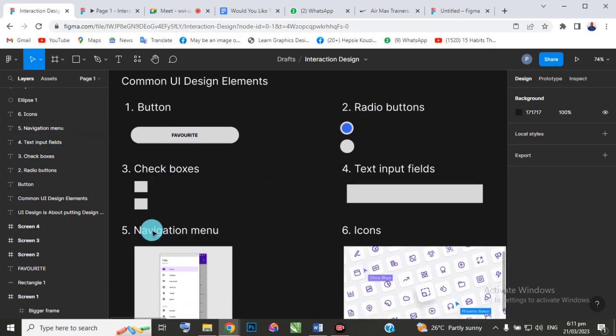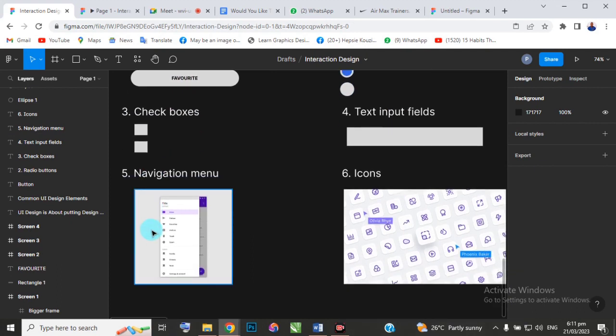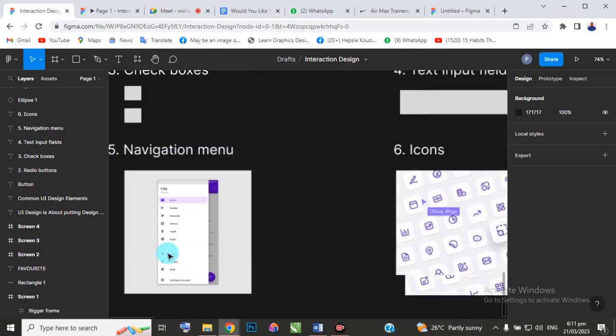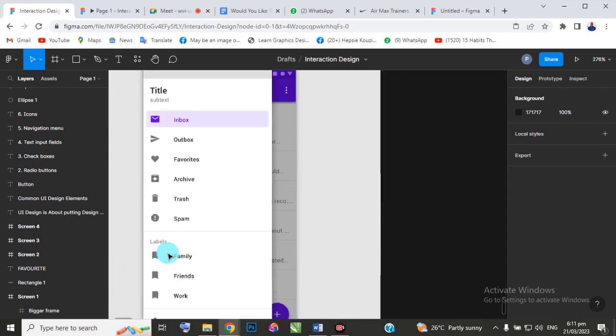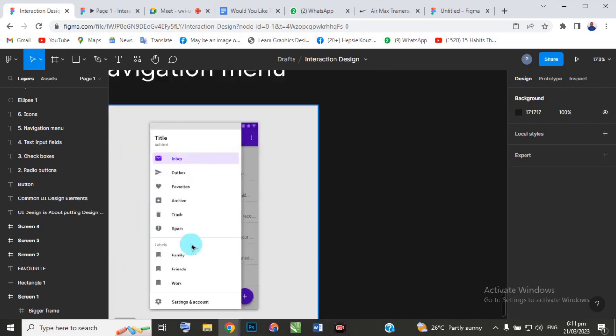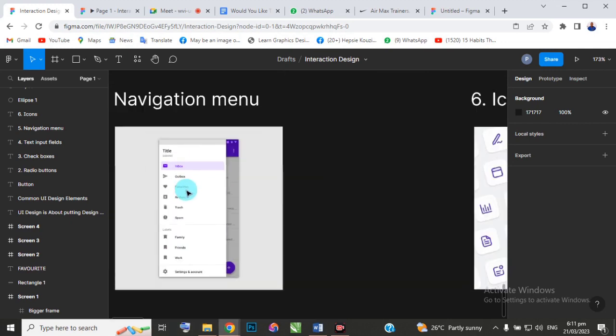So we have navigation menu. When you click on a button, it brings you, let me zoom this. You might have seen something like this in your phone. This is Gmail, I guess. This is an email menu. So when you click, this is the button, this dot dot dot is what is leading us to this place. So this is called navigation menu.